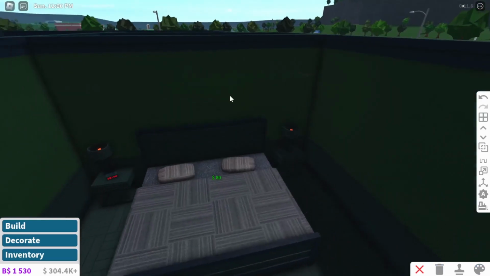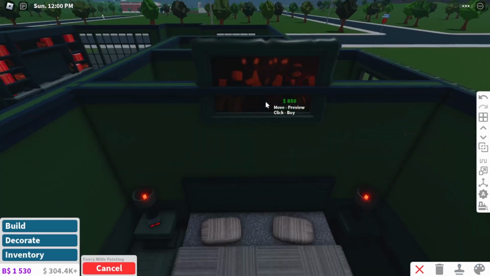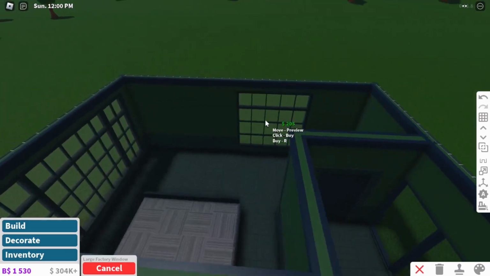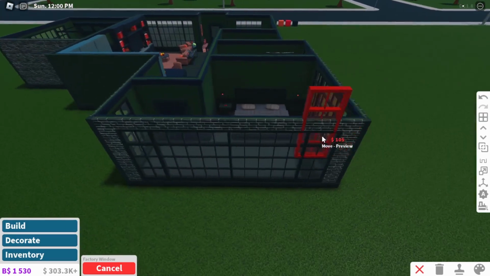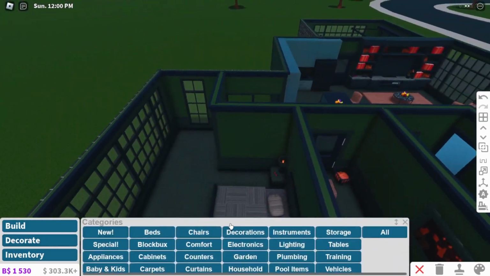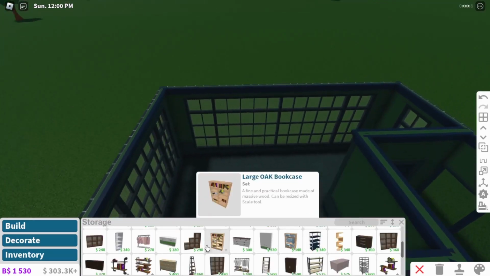Yeah, let's see, that doesn't look all that bad, and it kind of fills up the wall a little bit. And then let's 100% get some windows. We're gonna put windows everywhere in this room. Here we go. Lots and lots of windows. Let's go ahead into storage. We need to get a dresser.